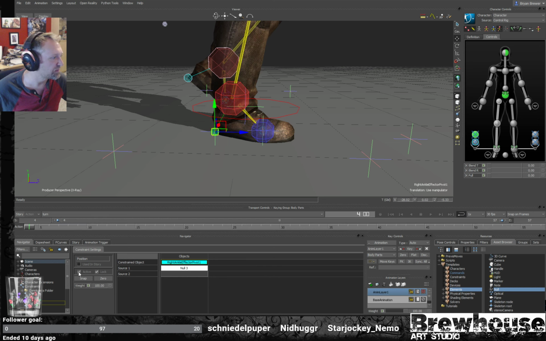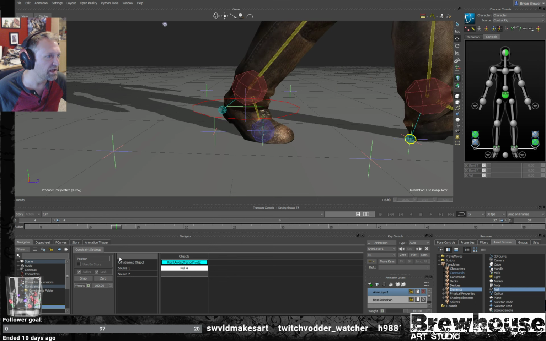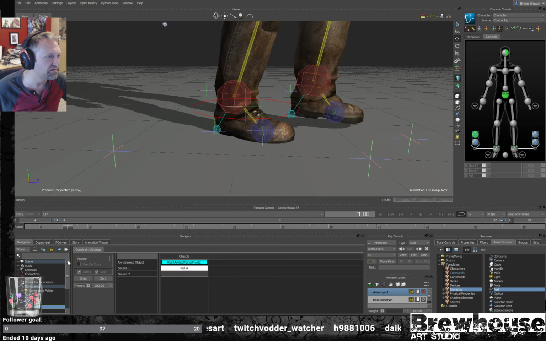Alright. But I'm going to turn the weight off of the heel for now. So 0 on the heel. Alright, so let's look at the toe. Hey, that's kind of cool. Look at that. It's just pivoting right on the ball of his foot.